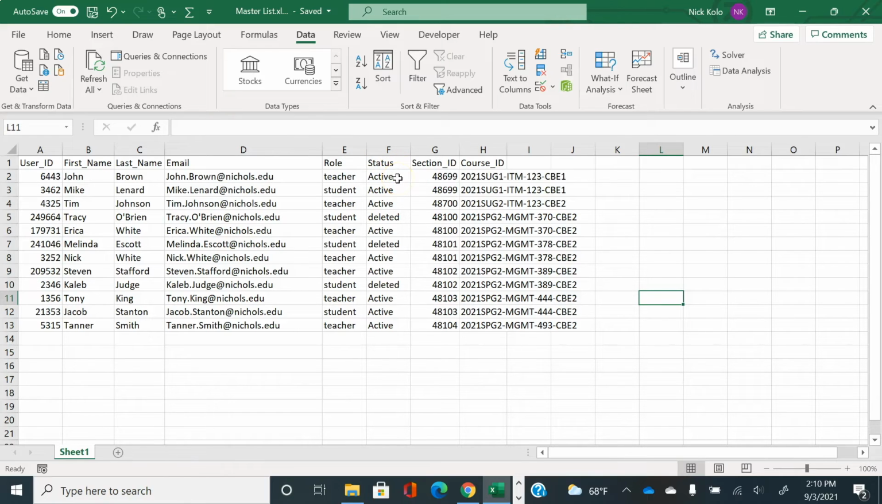And then you can see their status. So active means they are added into the course, and deleted means they dropped it. And then we have the section ID and the relevant course ID. This automation actually creates two of these master lists. They're almost identical, but they're a little bit different. The first master list contains the current day's data, and the second one contains the previous day's data.